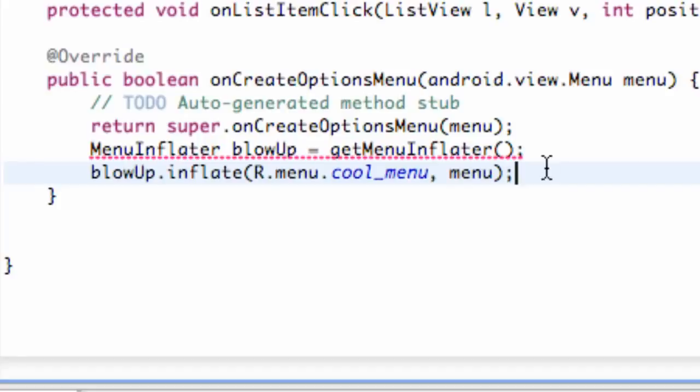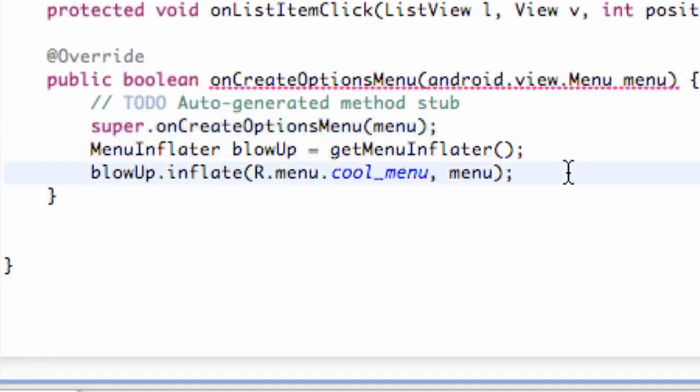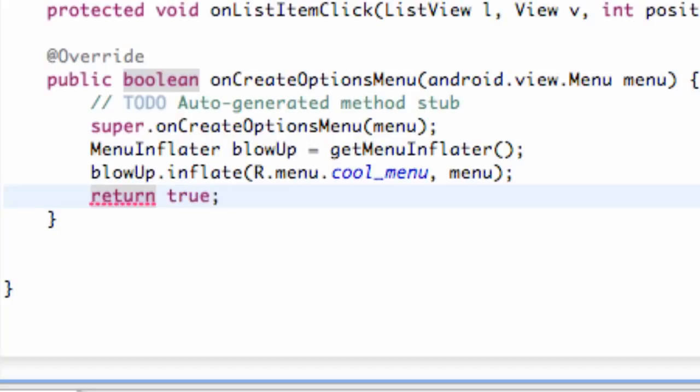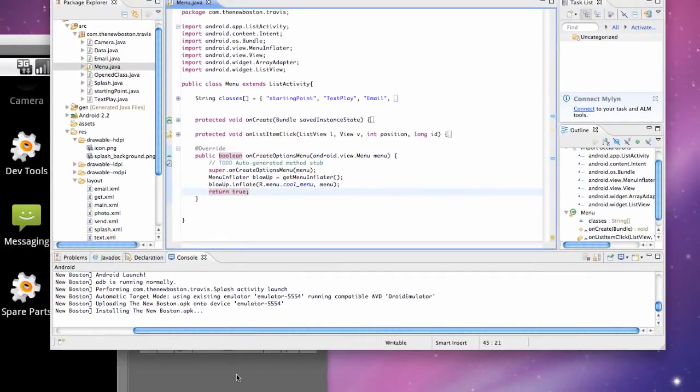Basically all we have to do now is get rid of that error, because if you guys weren't paying attention, this is where we fix this. Just delete the return, and then down below we're going to say return true, and then a semicolon. Basically we have our MenuInflater working, and I'll show you what that looks like as we run the application.